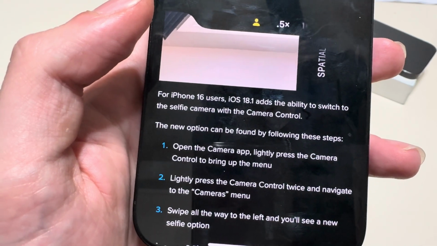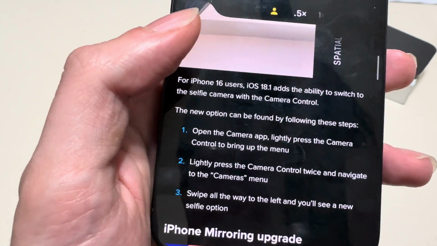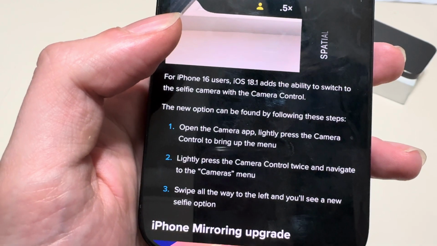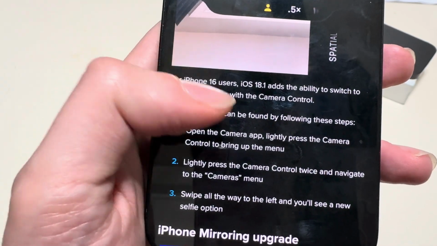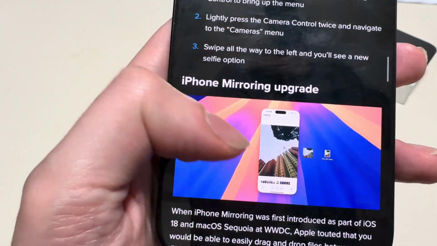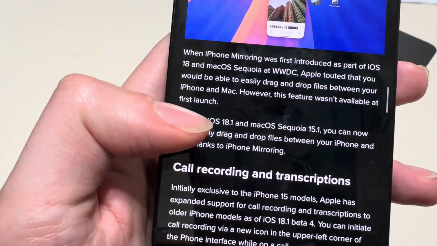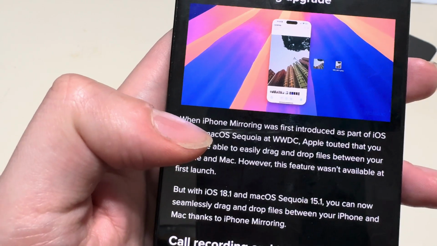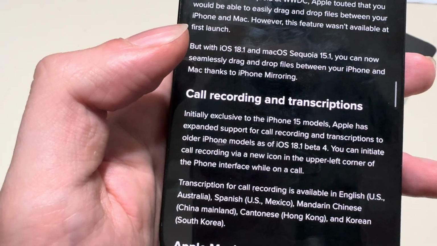You get call recording, which is pretty useful if you want to record any phone calls you make. You can now do that. Of course, the other person will be alerted that a phone call is going to be recorded. And then, of course, if you own a Mac, you can now file transfer between phones on the computer. This wasn't available at launch.